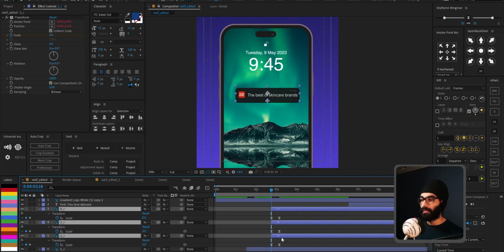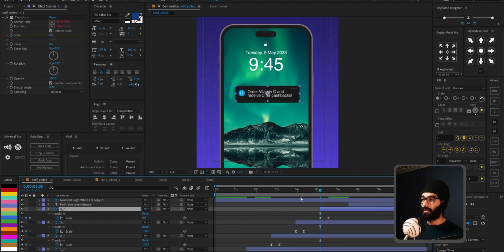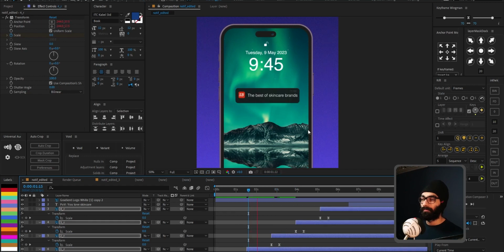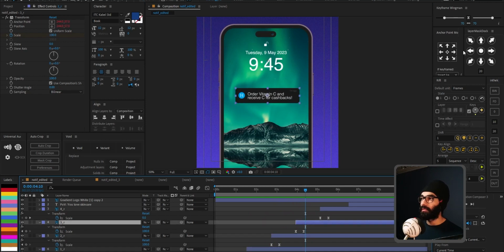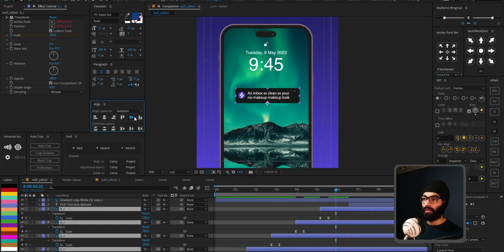So we come in here, come in here, and come in here. So the pop is like this. Why are they misaligned? Did we not get the anchor? Oh, how did we miss the anchor point?